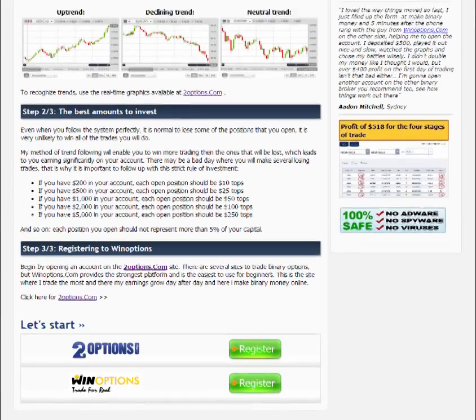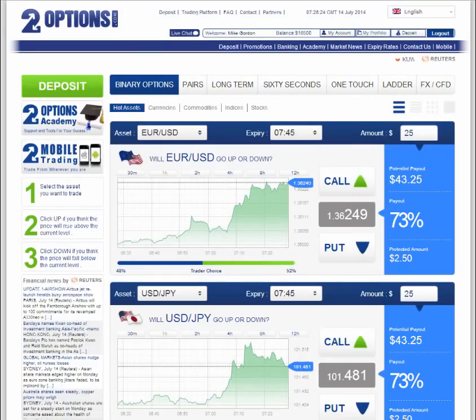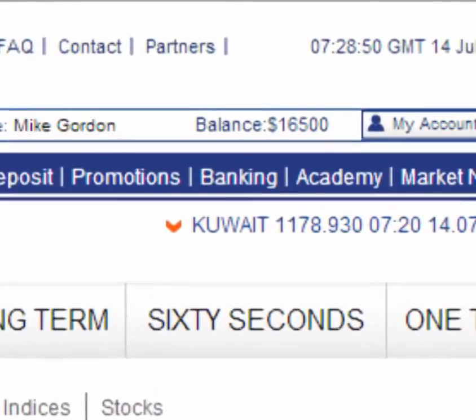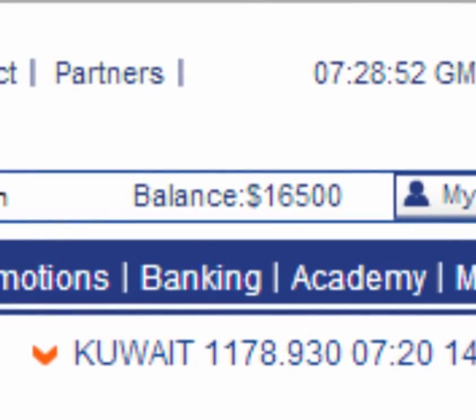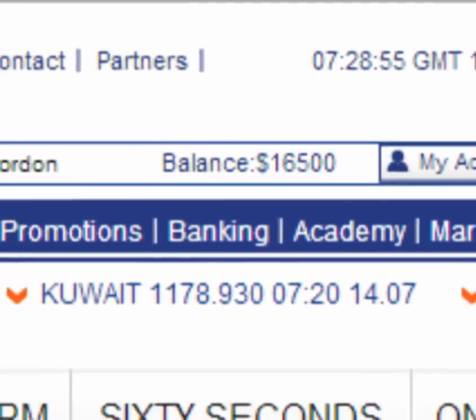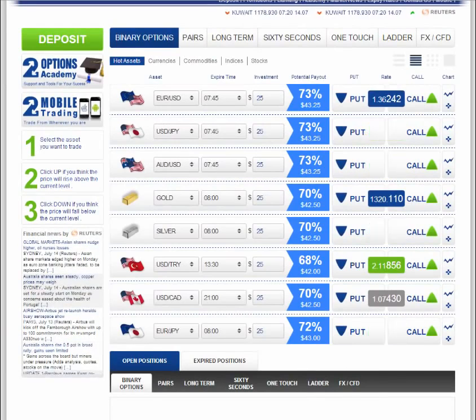There's a higher probability for a financial asset to continue its current direction rather than to reverse it. Now, we can recognize the trend by simply looking at the graph. Now, as you can see, I now have $16,500 on my account balance. When I first opened it 2 months ago, it only had $400 in it. Now let's see how the method that helped me increase my balance really works.